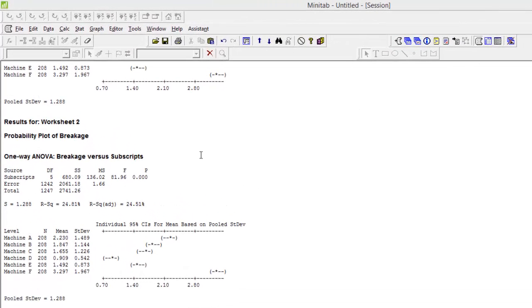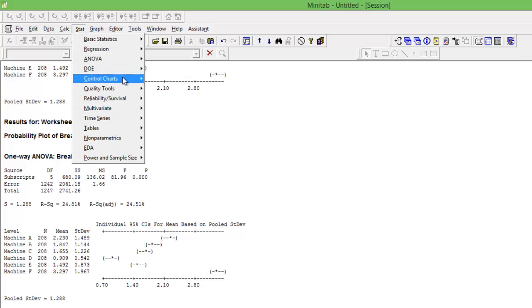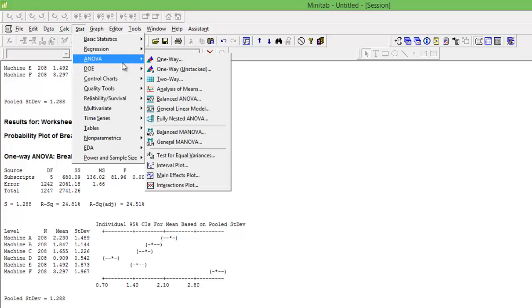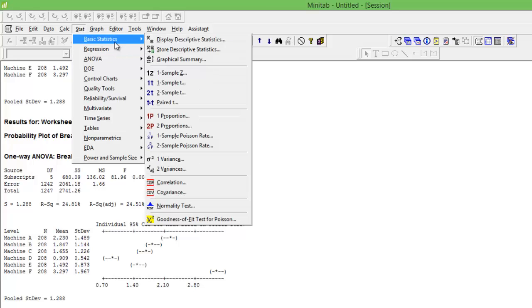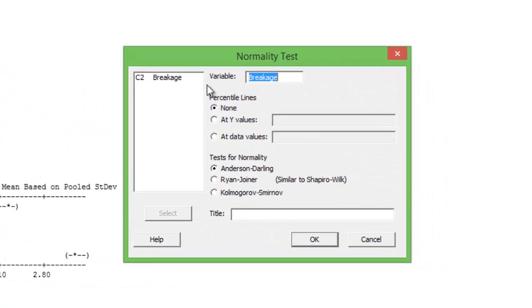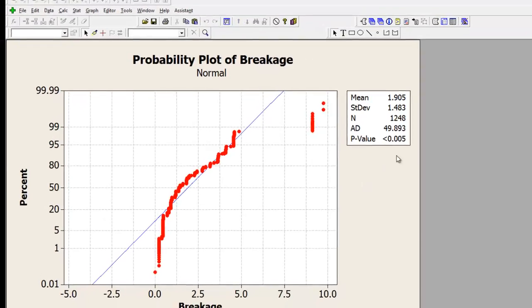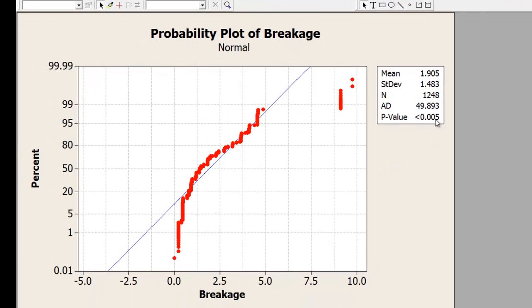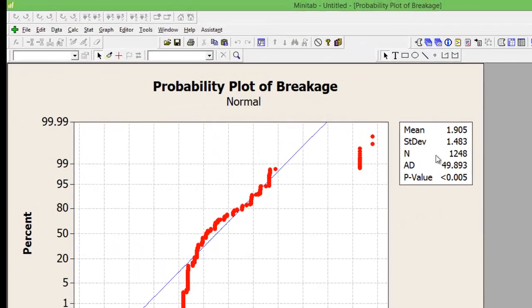Let me run all these tests for you. I go to stats, I go to ANOVA. If I were to do the ANOVA tests, in order to check normality, I can either use the graphical summary or I can use the normality test. So let me check normality for you. Breakage, press OK. The p-value would help you understand whether your data is normal or non-normal.